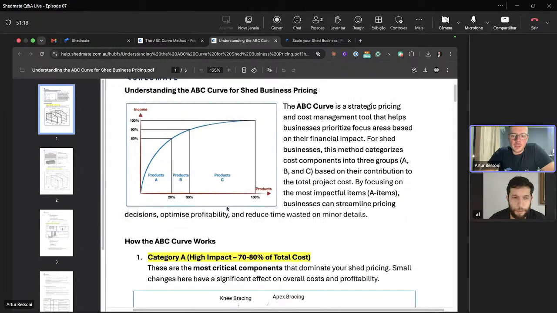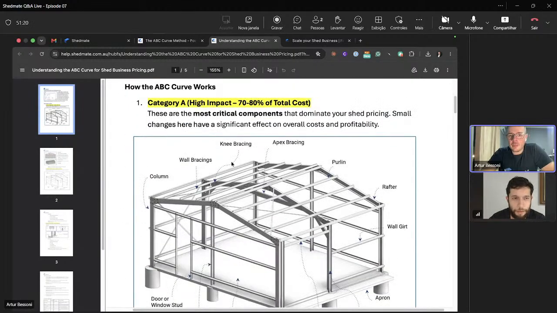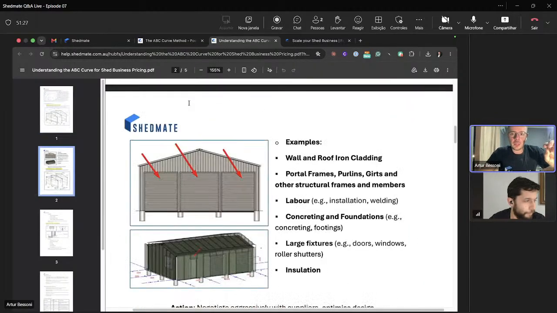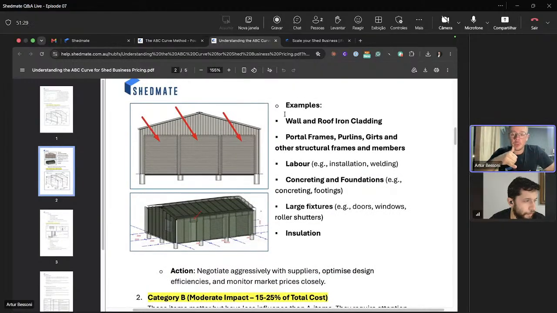So if you look at the ABC curve here, we have lots of items, and we have some items in the category A, which is high impact. So this is where I'll be focusing my attention. We're talking here about the wall and roof iron cladding. We're talking about portal frames, purlins, girts, and all the structural frames and members. Labor, like installation, welding, concrete and foundations, large fixtures like doors, windows, roller doors, and insulation.